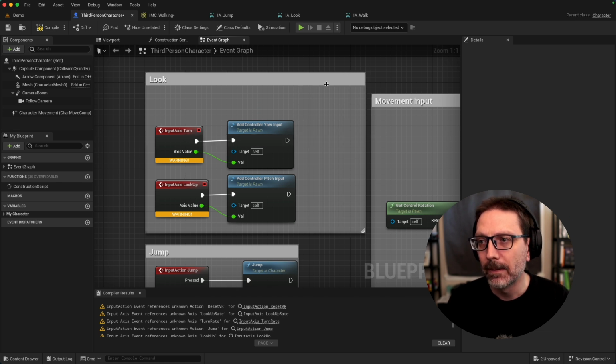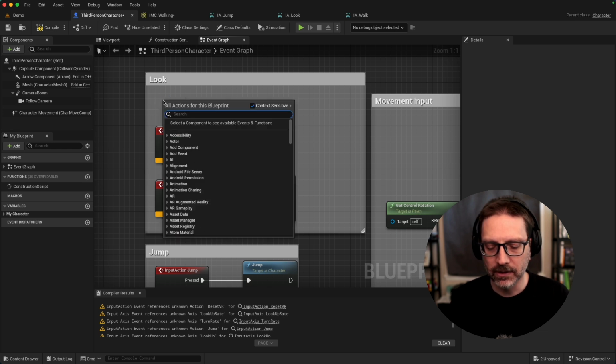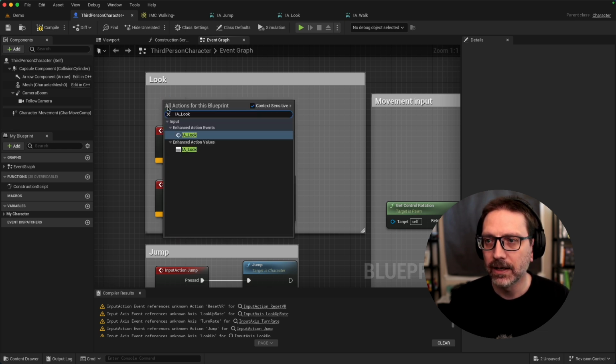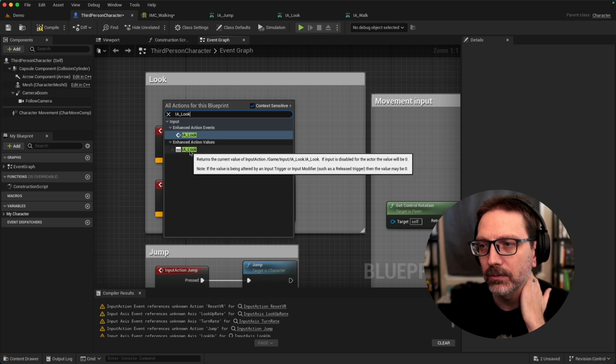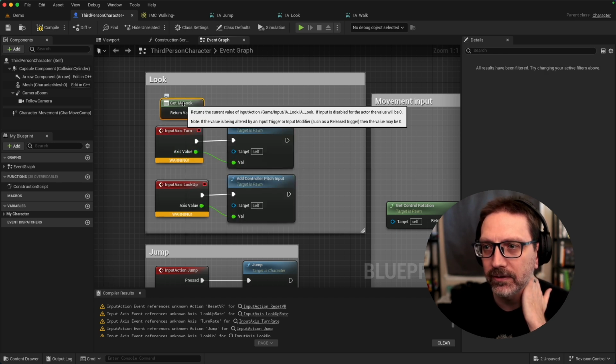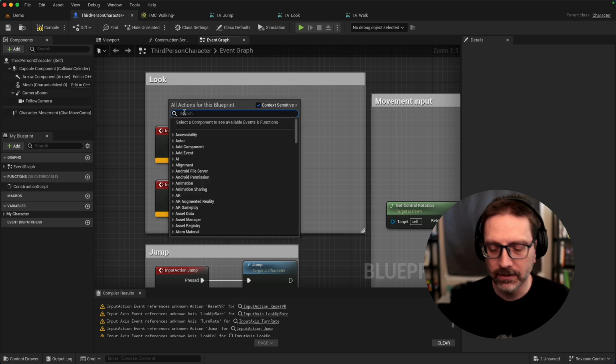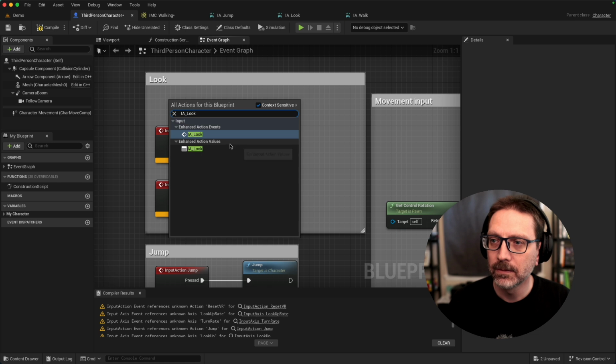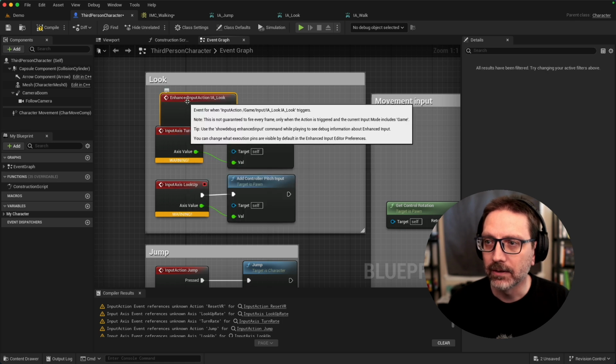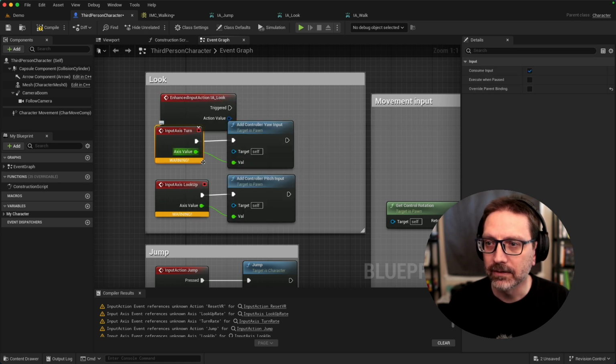So what we'll do is change this so that we're going to right click and say IA look. What we don't want is the one called the action value, because if we choose this, there's no execution pin. This is the execution pin up here. So the one that we want is the event one. So IA look, choose the event one, and now we've got the same red kind of event as before.